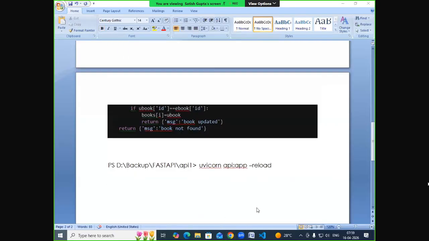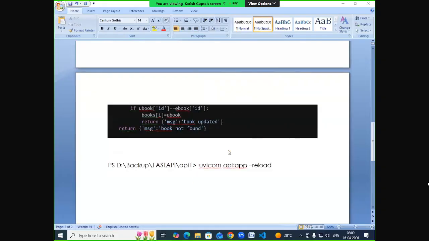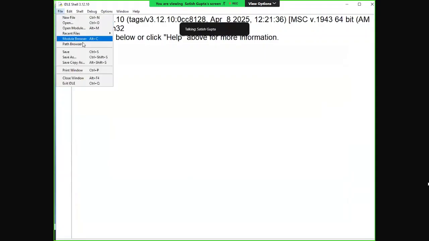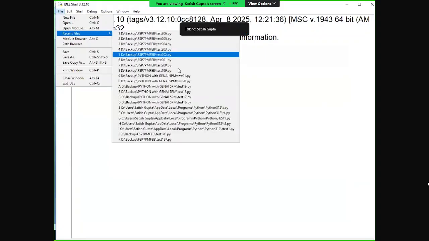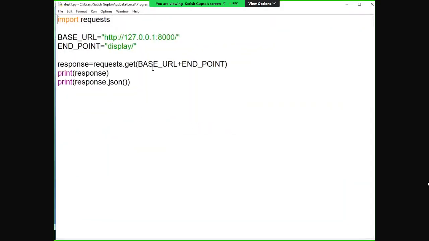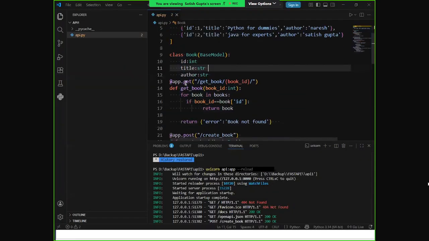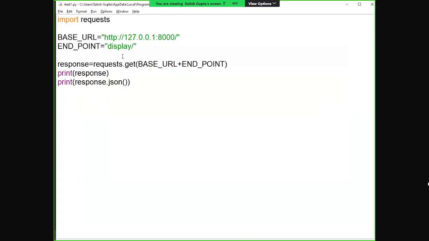So I'm writing one Python program to read the details. Yesterday we read the details. Now I want to read the details. How can I read the details of the book? By using a method called which one? Get. And the URL is get book.